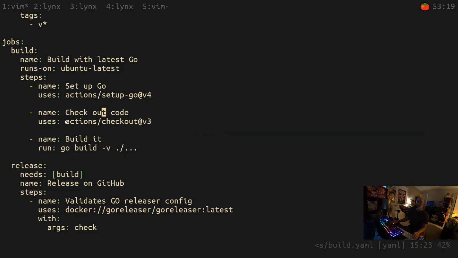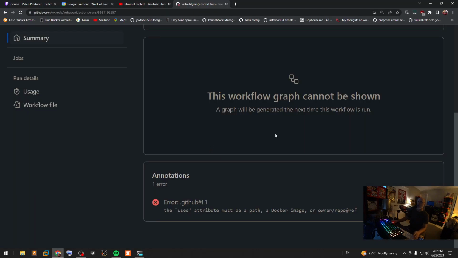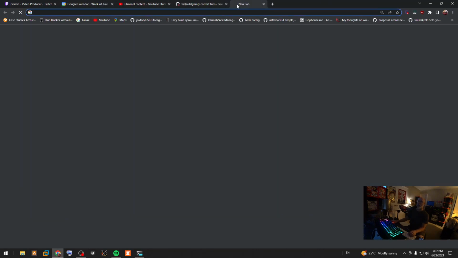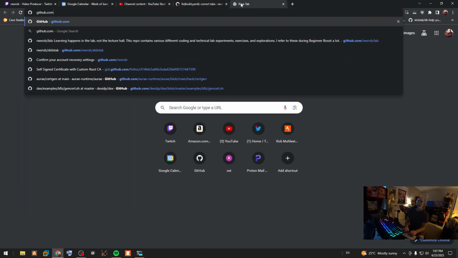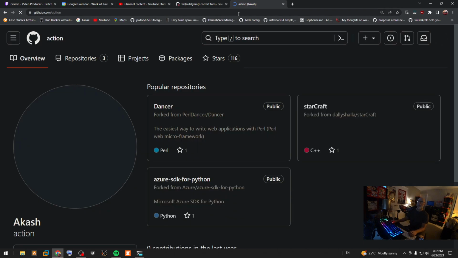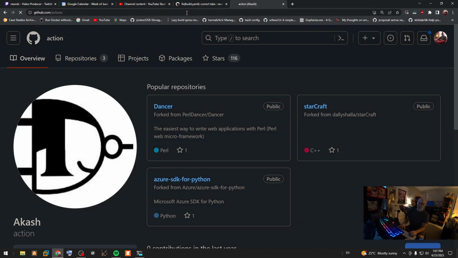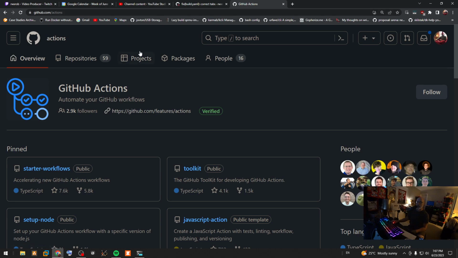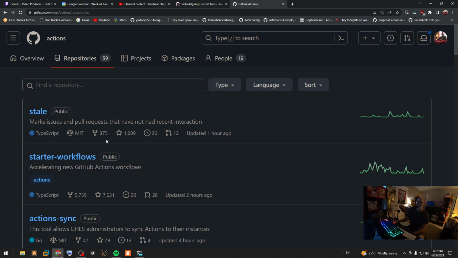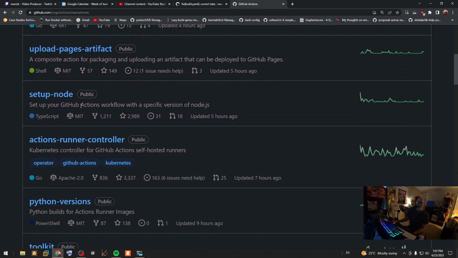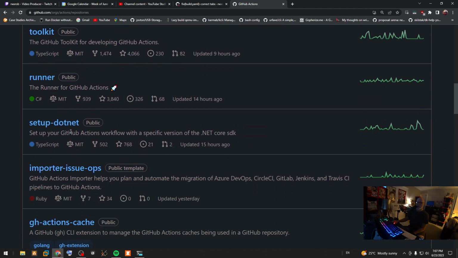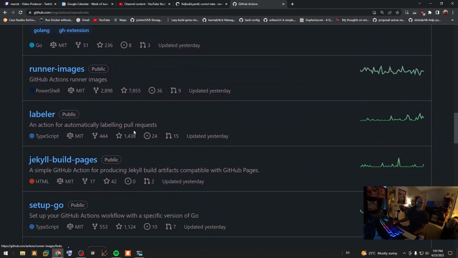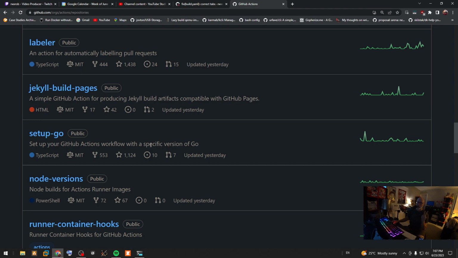Oh my God, yes. So these are GHCRs. I bet you, let's prove this. I'm going to prove this hypothesis. I bet you there's a bunch of repository stuff under actions. Yep, there it is. And so it's just like Docker. These are containers. Yep, there you go. Setup node, Python version toolkit, runner. So both of them are images.